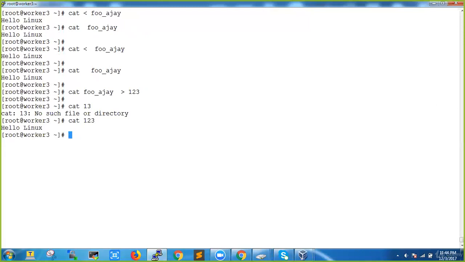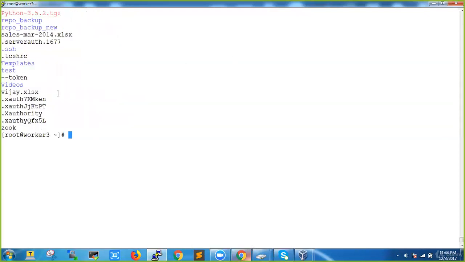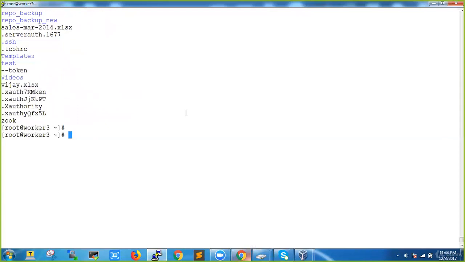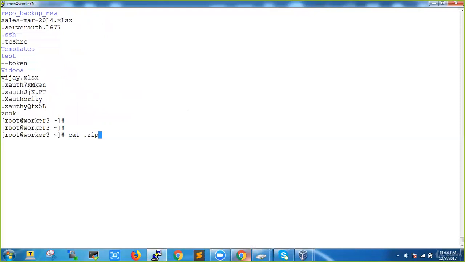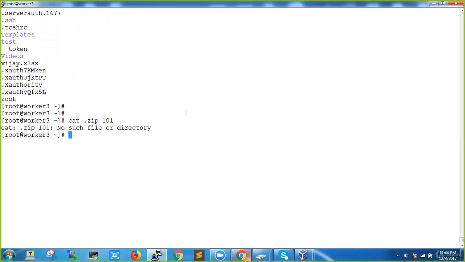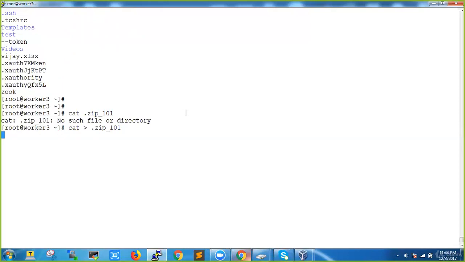Now let's see some more commands. If we want to see all the hidden files, then we have to use the same command, that is ls, with the option a. So all the hidden files we can see. The file which starts with a dot is a hidden file. For example, if I create a file called a dot zip underscore 101, it says no such file or directory, because it will try to read it, but this file is not there. So we have to create it.